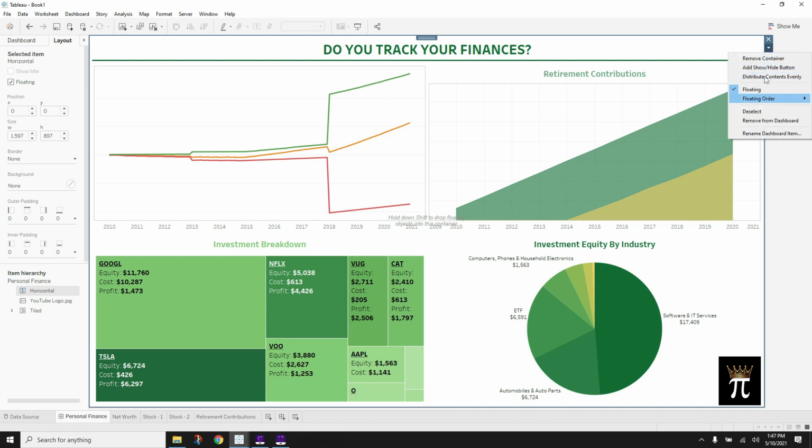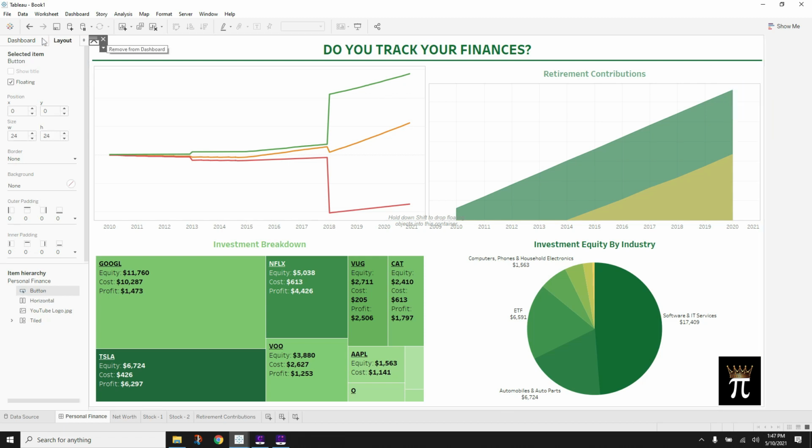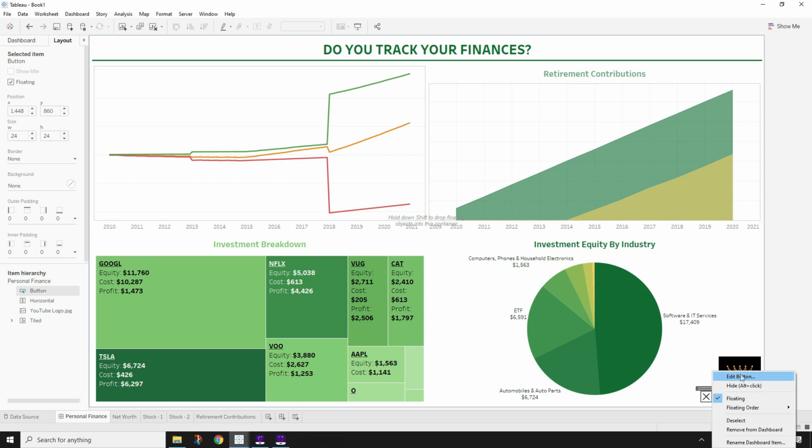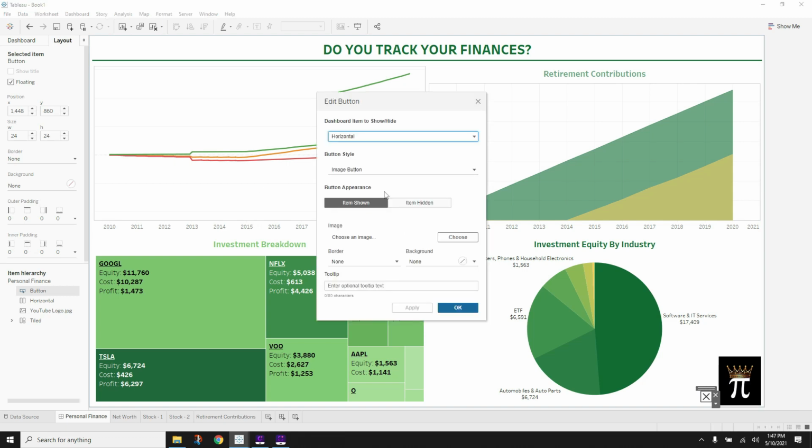Click the drop down arrow, and we want to add a show hide button, and it puts it way up here. We're going to drag it down here and click the drop down and hit edit button. We want it to show and hide the horizontal container, which is just the default name for a horizontal container. We're going to use a text button. You can use an image button, but then you have to go create one, which we'll probably tackle in another video.